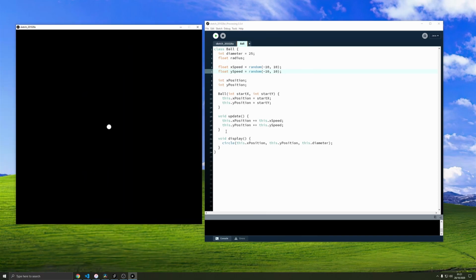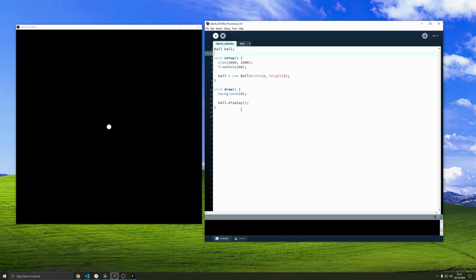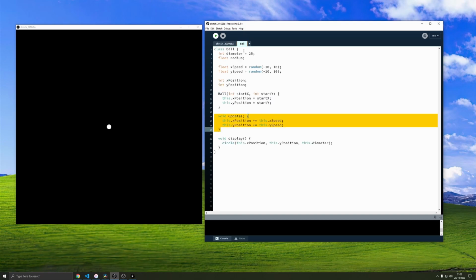Okay, so we've filled in the update function, but as you can see when I run it, nothing actually changes here. And that's because we need to go back into our main one, and we need to call ball.update. And again, what this will do is it will go into our ball class, and it will call this update. And then it should move the X and Y position.